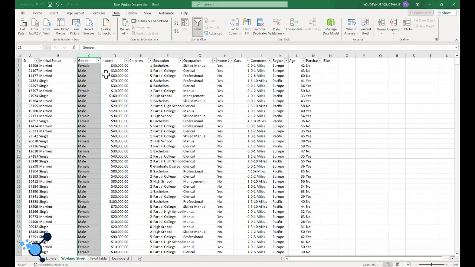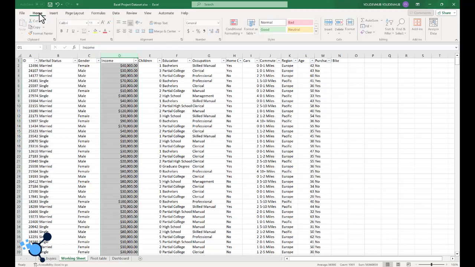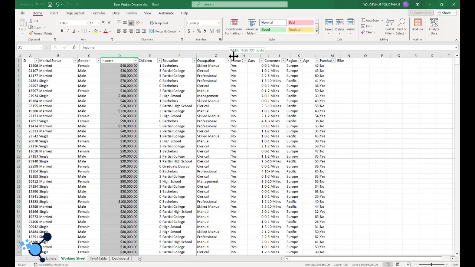Now, if you noticed in the previous tutorial, I talked about income, that it's always best to work with income as a currency type or as a number. So let me just go home and make sure this is a currency. So we keep it as a currency, which shows that it's money, and we can work with the formats later on. All right, so we have that set, we have the occupation set.